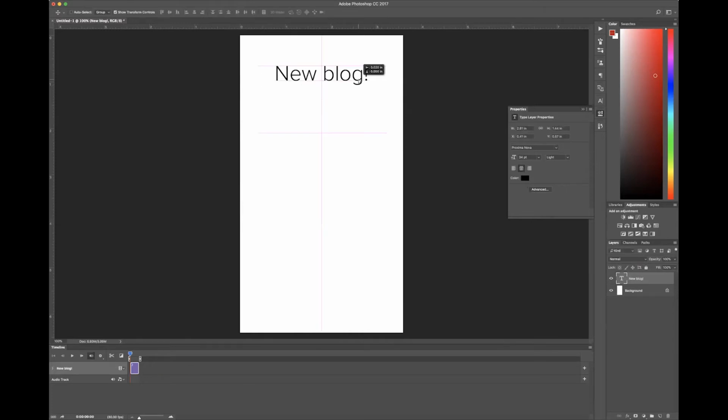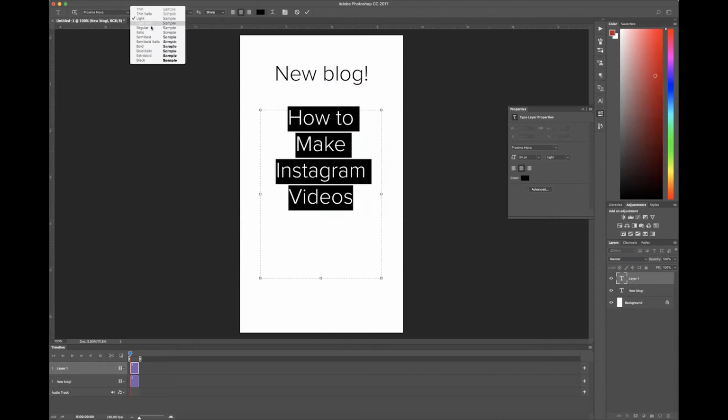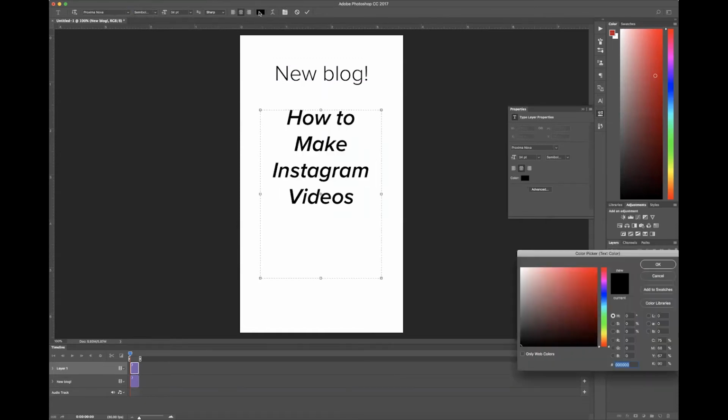Now, if you ever want to center something in the canvas, you can drag the element, and when you see the pink vertical line, that tells you it's centered on the canvas. Then I'm going to add a second text box for the blog post title. And just like any other Photoshop document, you can always adjust the fonts, colors, sizes, any of that fun stuff.